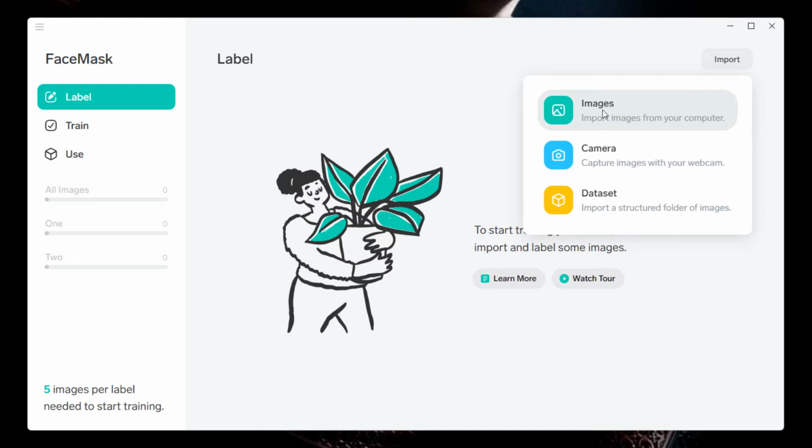So I can either import them as images. So if the images are stored in your computer, you can upload those images one by one. You also can hook your webcam or your camera directly into this app, and you can take the picture straight away from the camera itself. You can also upload the images in bulk if you have the images stored in a particular data set or a folder structure. So in this instance, I'm going to use the camera.